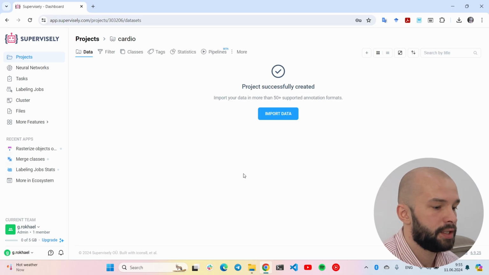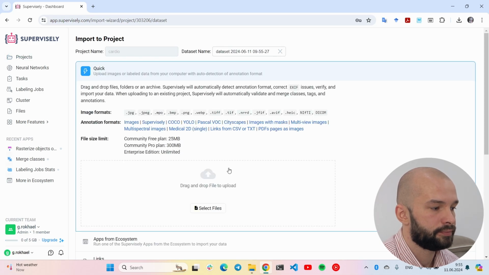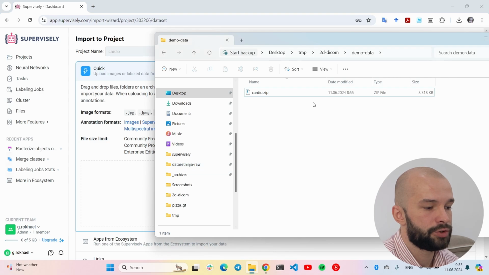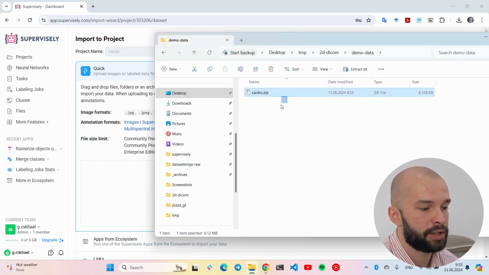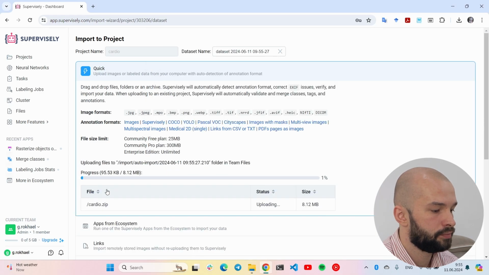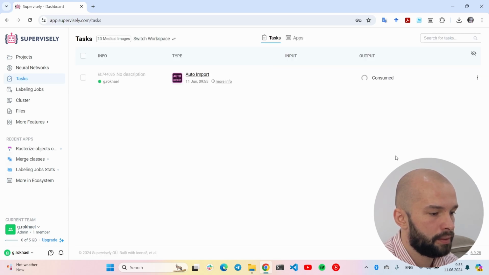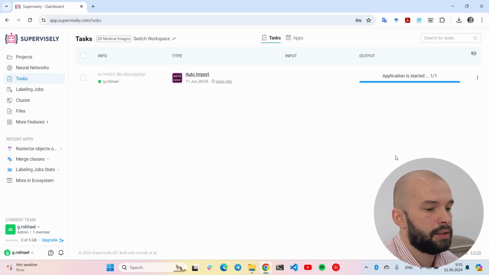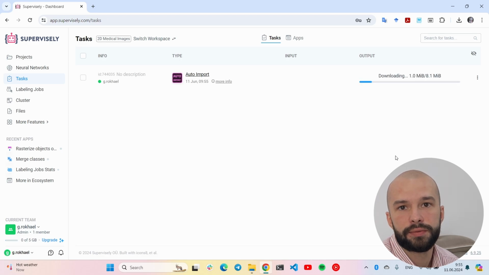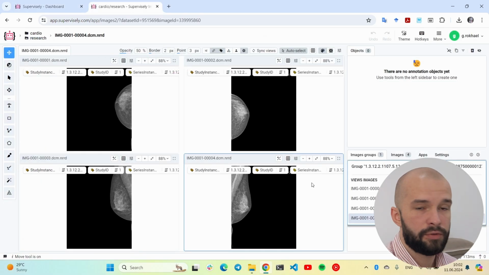We need to now import data. Click on it, then drag and drop our already prepared project. Let's wait. Voila, it's imported. Now let's open it. After importing the project, you will notice here an already grouped pack of 4 medical images.